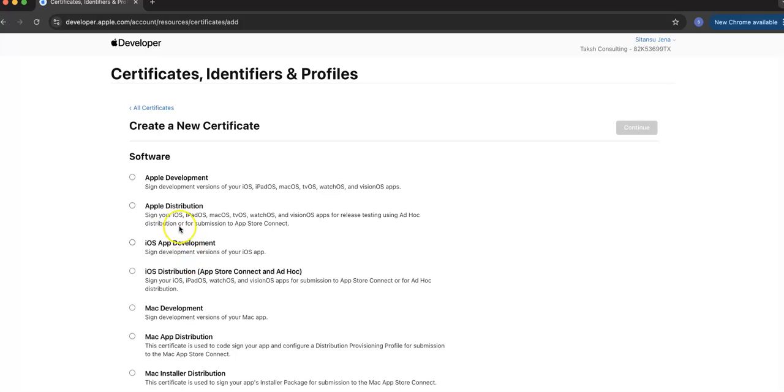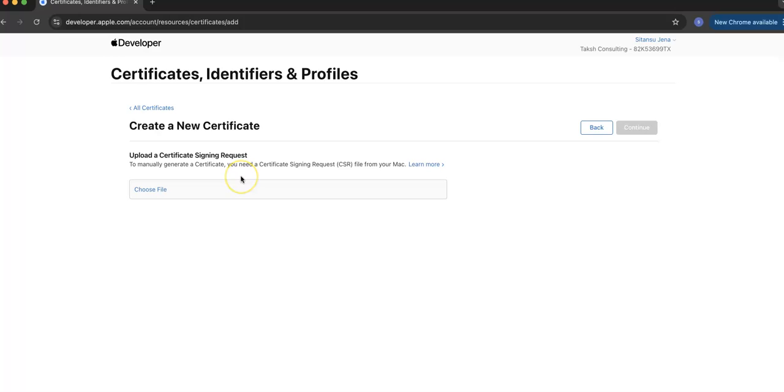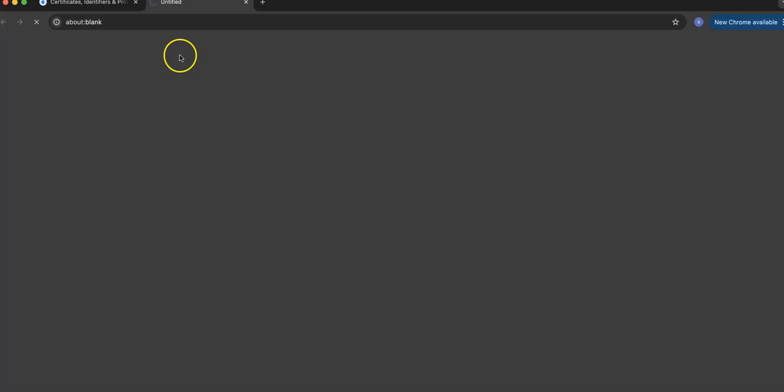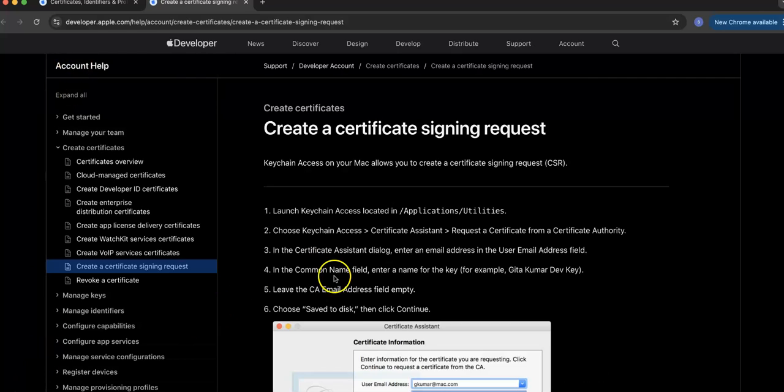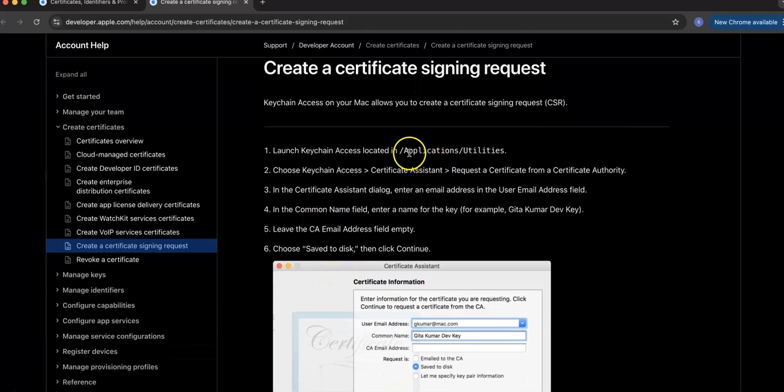Okay, so we'll create a development certificate first. For iOS development, click on iOS development, then continue. Then it will ask for a signing certificate. Here it will ask to upload a certificate signing request, which you need to create on your Mac. Here is a guide on how to do it. You can open and check it. It clearly says to go to applications, utilities, under keychain access and certificate assistant.